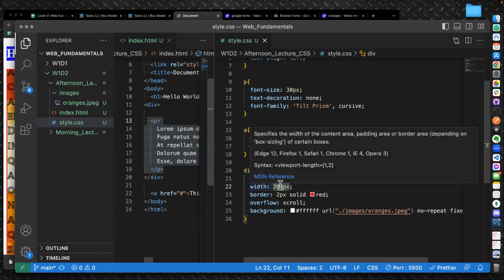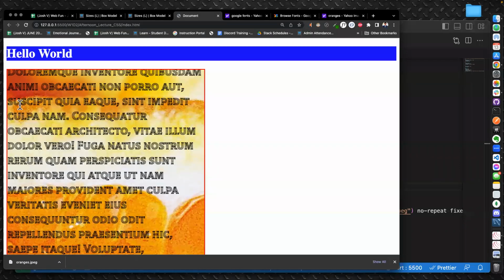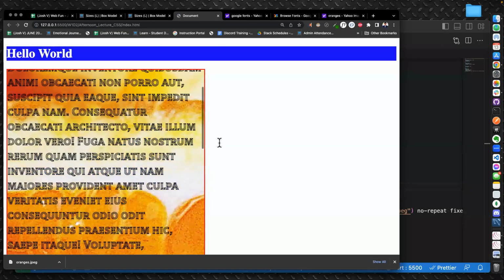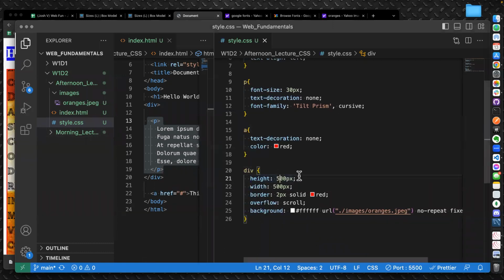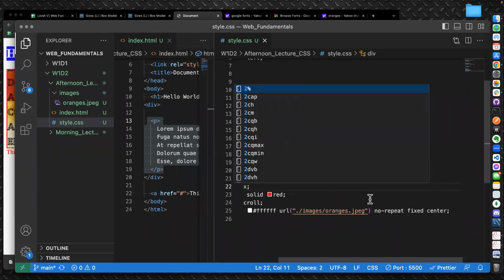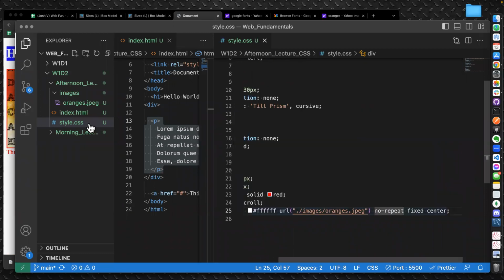500 by 500. Could you make the image match the size of the div? Yes, I'm gonna work on that now. I just wanted to increase. Okay, all right, sorry. You're good, you're good. I just wanted to see if I can get a better view of it.